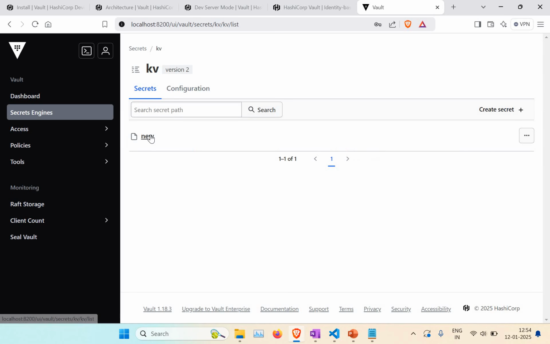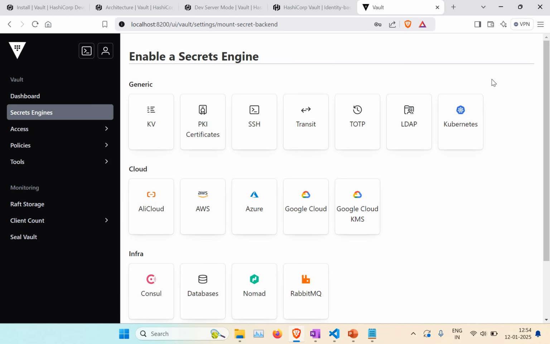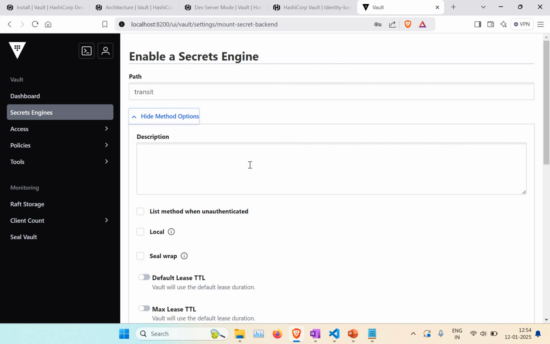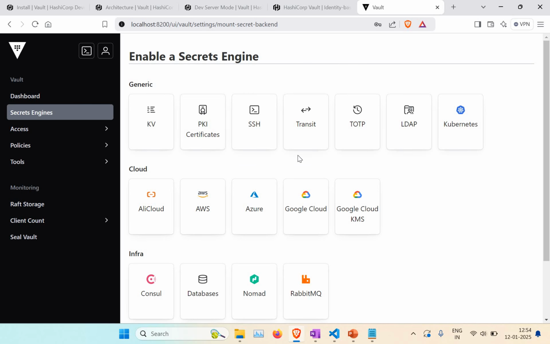So the thing is, we need to know the path where we want to put it. Now we have two paths. One is for KV and this one is secret. Both are KV engines. We can have other ones like the transit one, which I mentioned, having encryption as a service. We can enable this, and we can have methods using the transit engine to do the encryptions of any data which you want.